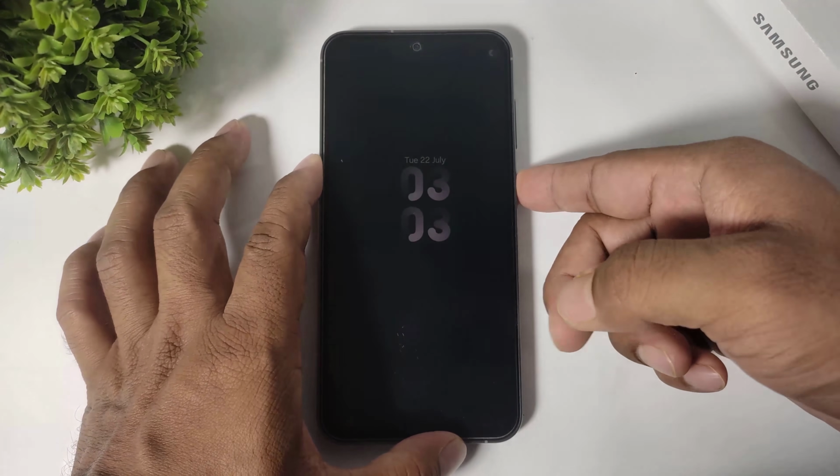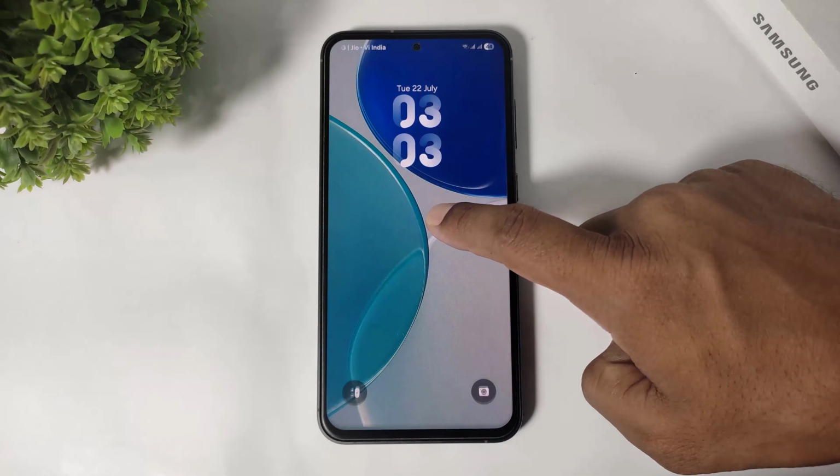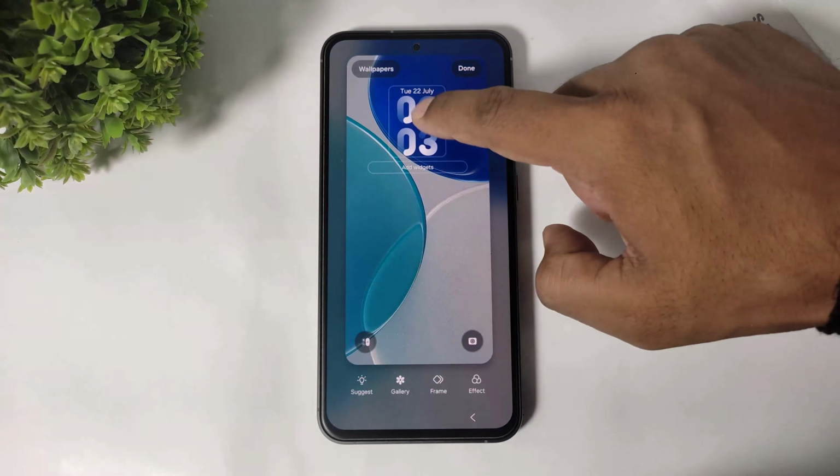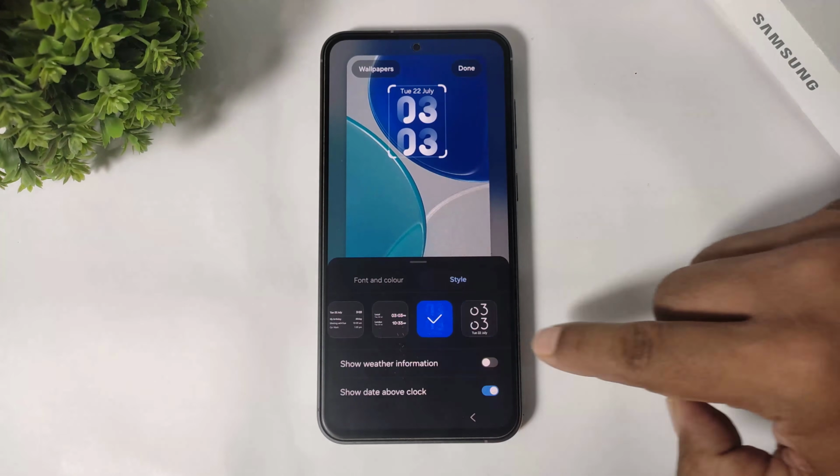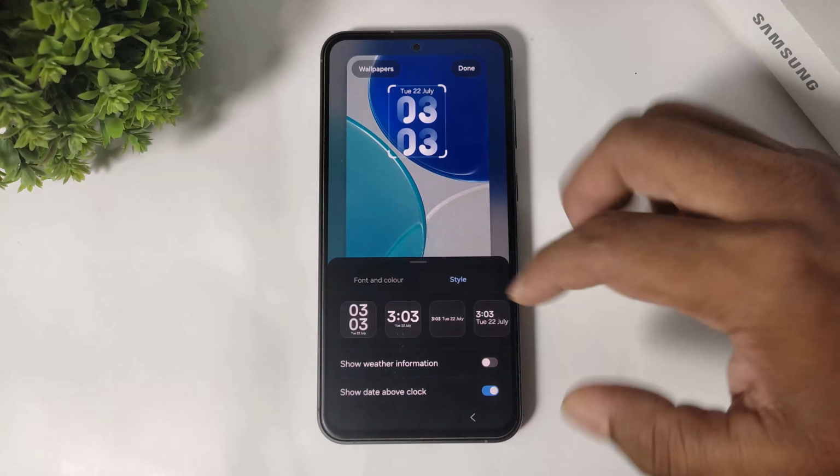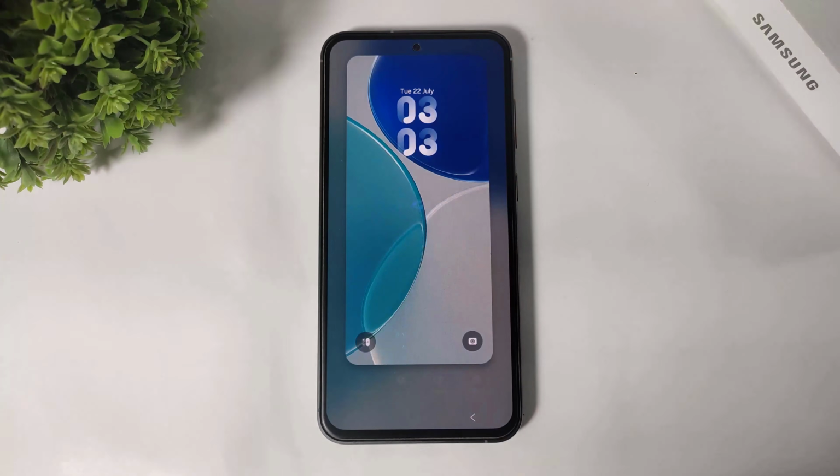Okay, guys, before install, I will show you there are no clock faces available on my device. You can see no clock faces available on my device. Now I will show you how to install.